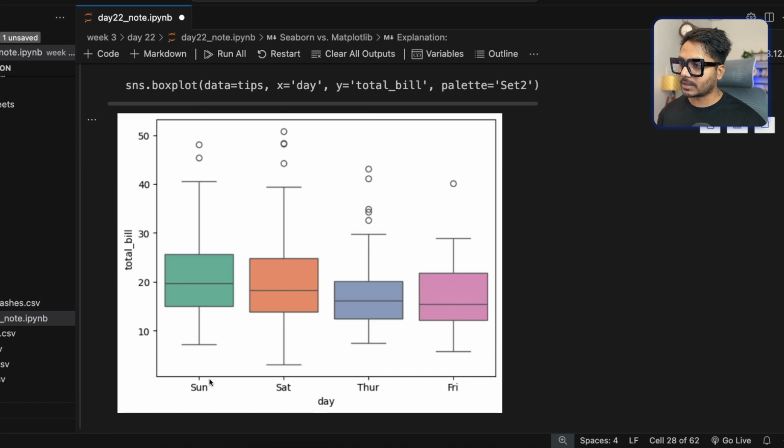Now if you see, for Sunday most of the bills are between $15 and $25. Saturday, most of the bills are falling in a little lower range, maybe $10 to $17 or $18. And a few bills are outside of this box plot, between 43 and maybe 50 plus. Same way for Thursday, most of the bills are falling between maybe $11 and $19, and there are a few more bills falling in the $30 plus range. Same you can see for Friday.